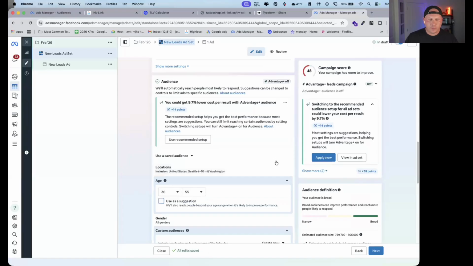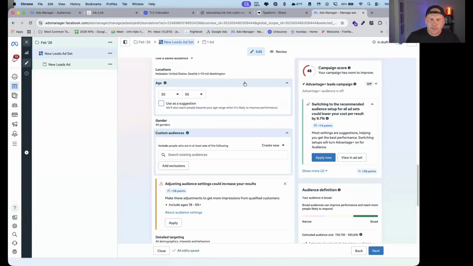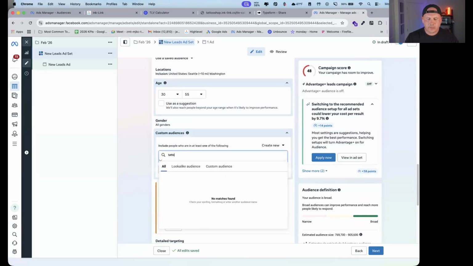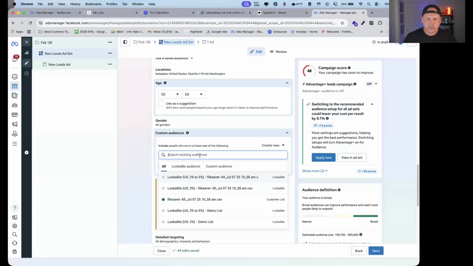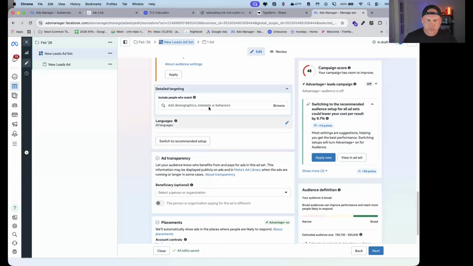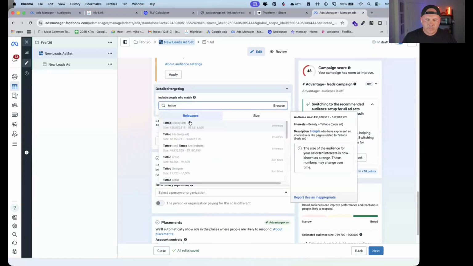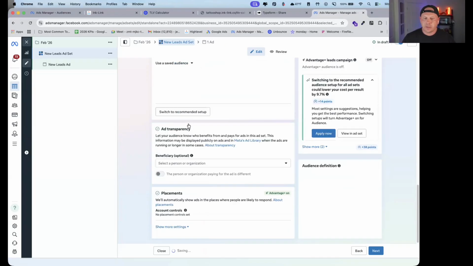Gender. Again, if you mostly do male or female, or if it's both, just leave it. And then interests. So we'll do tattoo. And you typically only need one tattoo category. Oh, sorry, wrong place. Let's look at it. And that is the first one because there's 500 million people in it. So anytime you add these other keywords, it's just overlap. So you only need to use the top one.